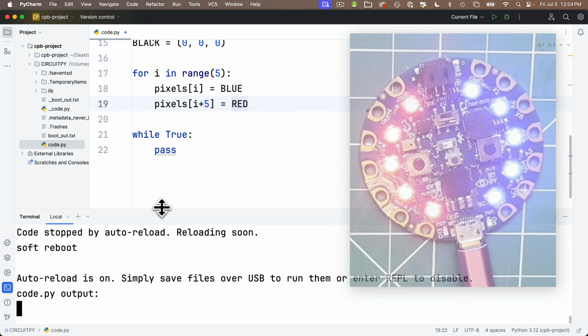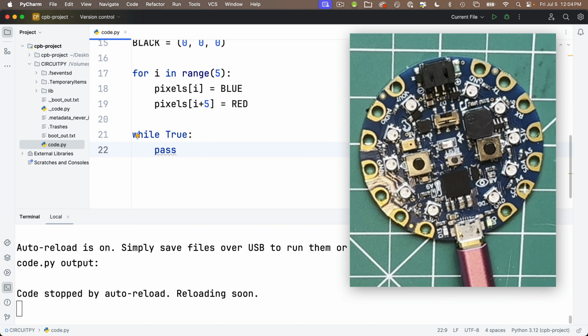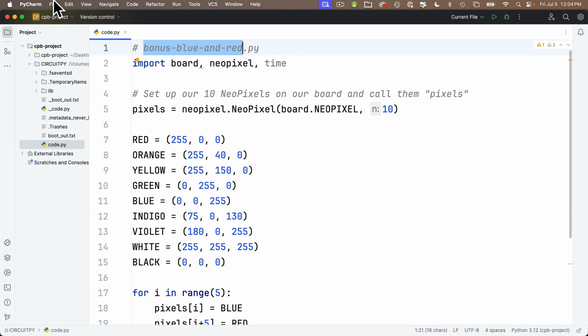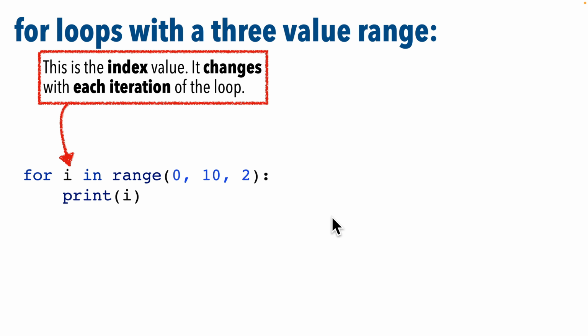Open terminal in TO, save and run. Same result, super nice, and we'll save that as bonus blue and red.py. So now let's look at our last for loop examples.